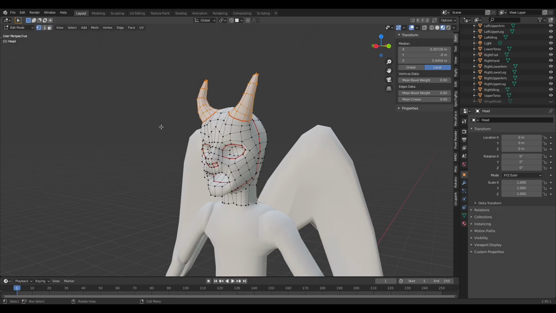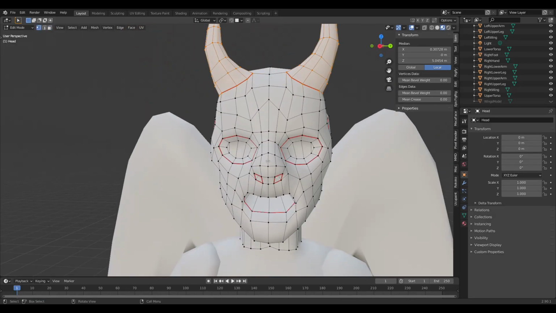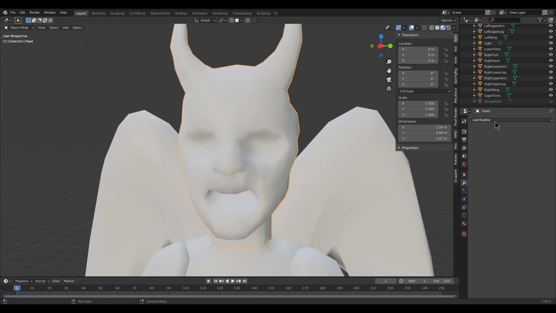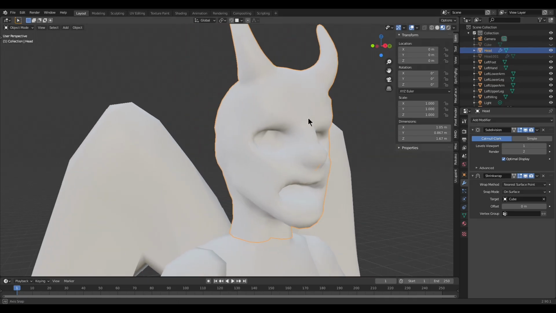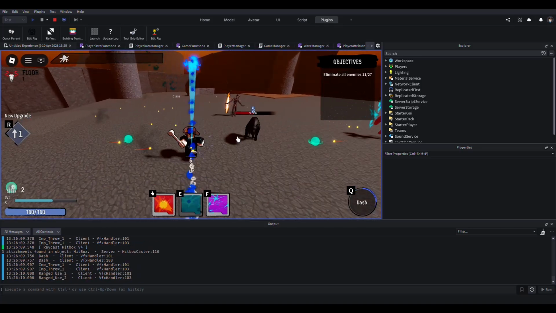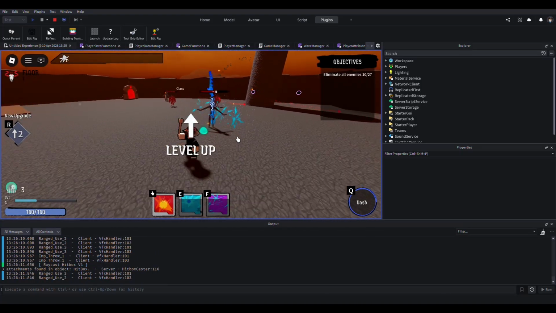I modeled, textured and sculpted each enemy individually in Blender and retopologized them, resulting in these. Maybe a little ugly for now, but that's the progress so far.